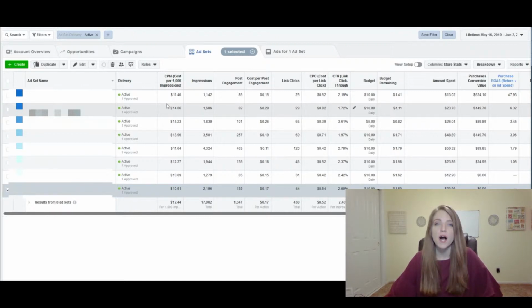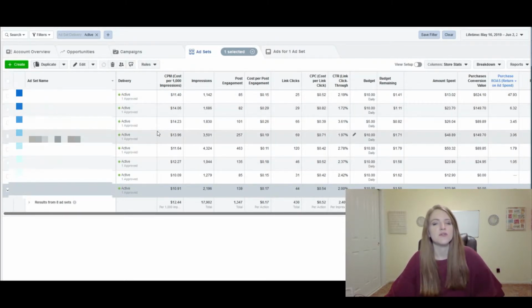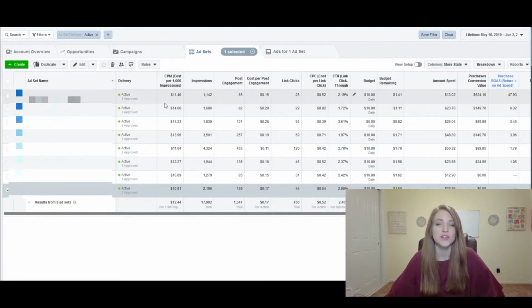If you see it going up or you see it staying really high, then it's going to be hard to get the results you want with that ad, just because it won't get shown to enough people. So like I said, ideally I like to see this number under $10. And these ones right here are working their way there.